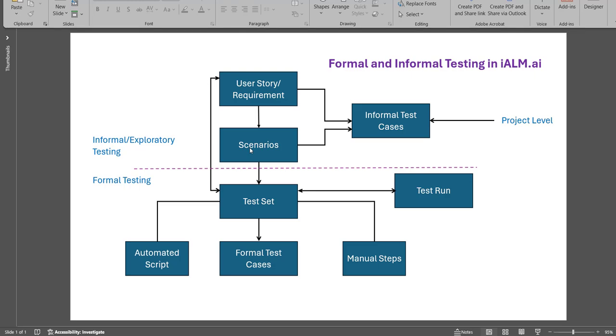Once you break down the user story into a number of scenarios, you can take any scenario and create a number of informal test cases. This is the first method by which you can create informal test cases. The second way is for those who, for one reason or another, do not want to use scenarios, although the use of scenarios as a way to break down the user story is a very powerful process, which we will cover in a different recording. In this case, they can take a user story and create informal test cases directly without going through scenarios.